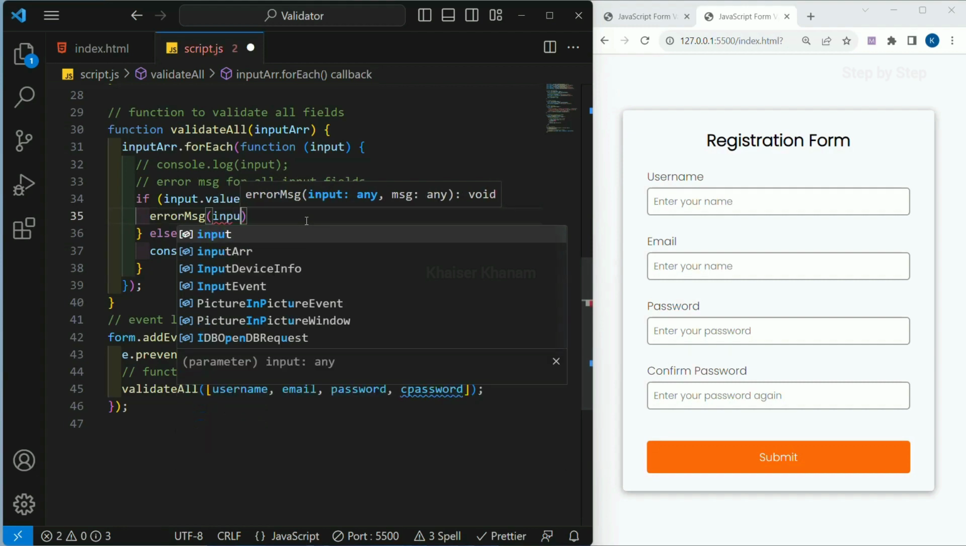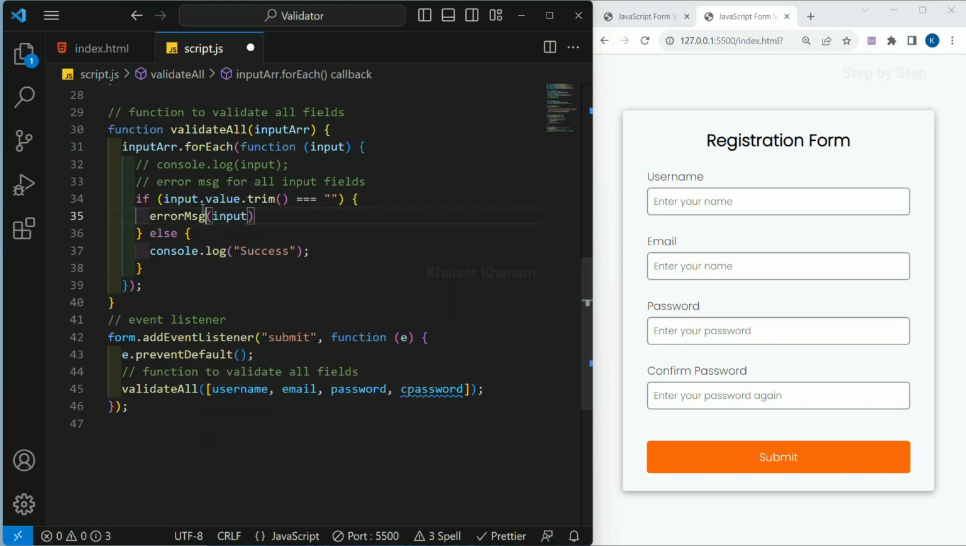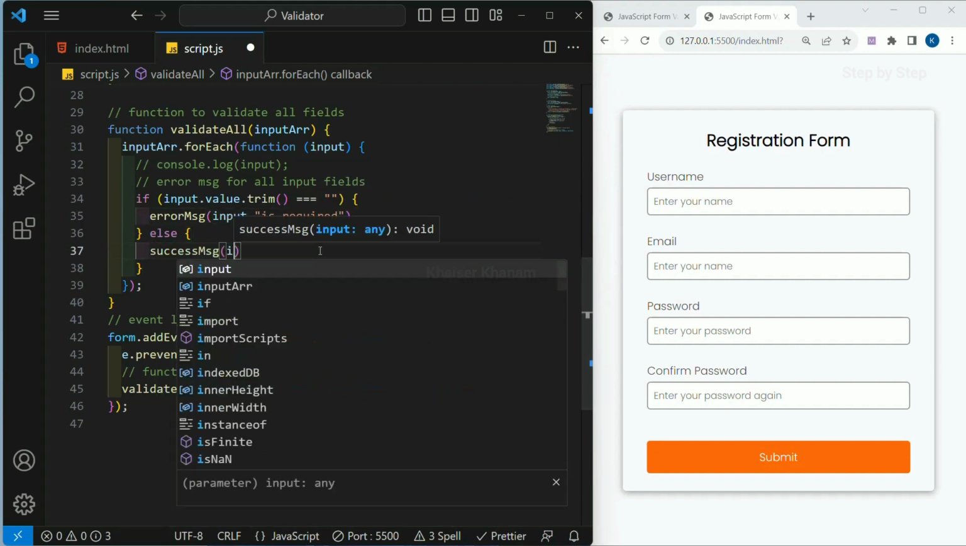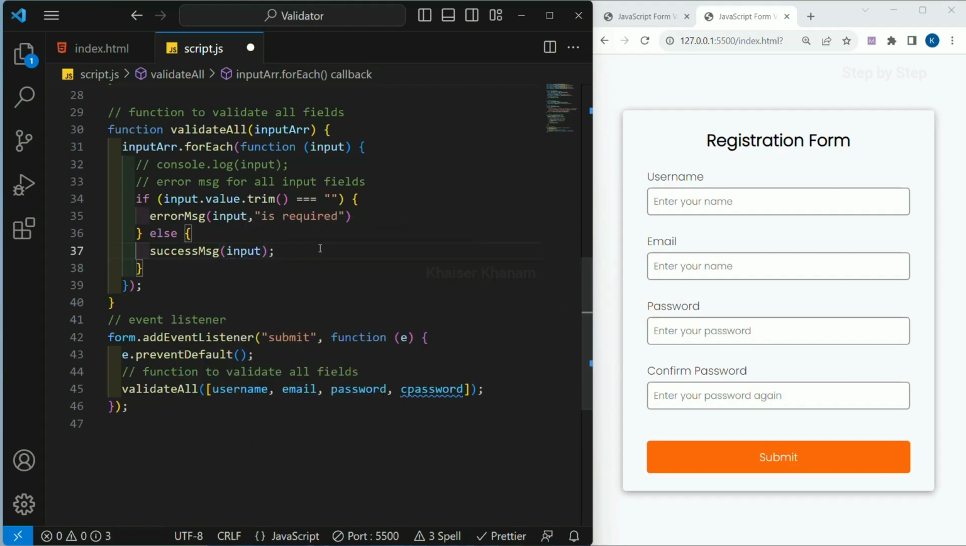So in the same way we have to pass our input field. Okay, this is this one. Whatever parameter we have passed, we are passing this. First time username will be considered, it is going to check for that. Second, email. Third, password, and then confirm password. And second is our message field. Let me just write here is required. And here we are going to display our success message, and inside this, we are just going to pass our input field. Here also semicolon. Save this.